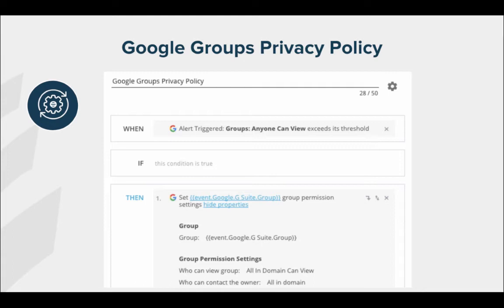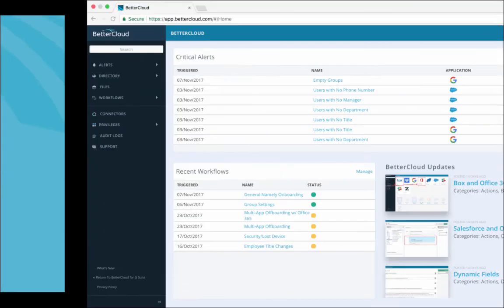And I promise you, all I've been doing for the last 7 years until recently has been in the G Suite world and the Google Apps world. I guarantee you, you have a large portion of groups set to anyone can view that you do not want to be set like that. So let me jump into the product.